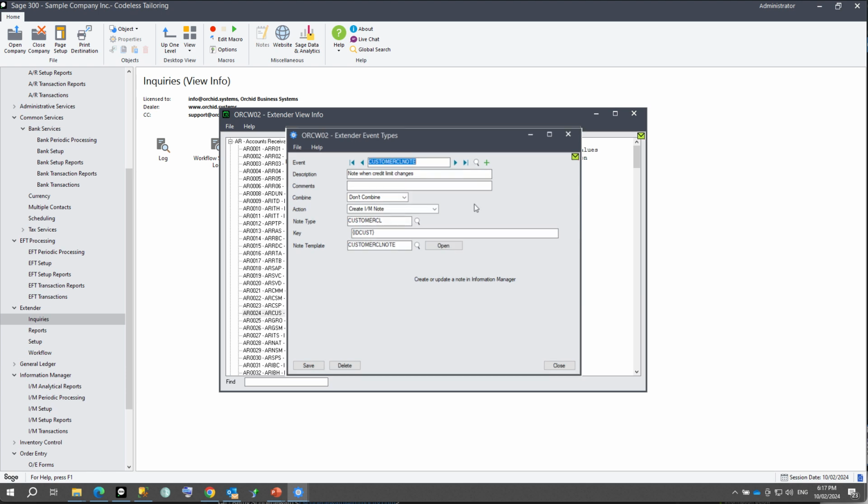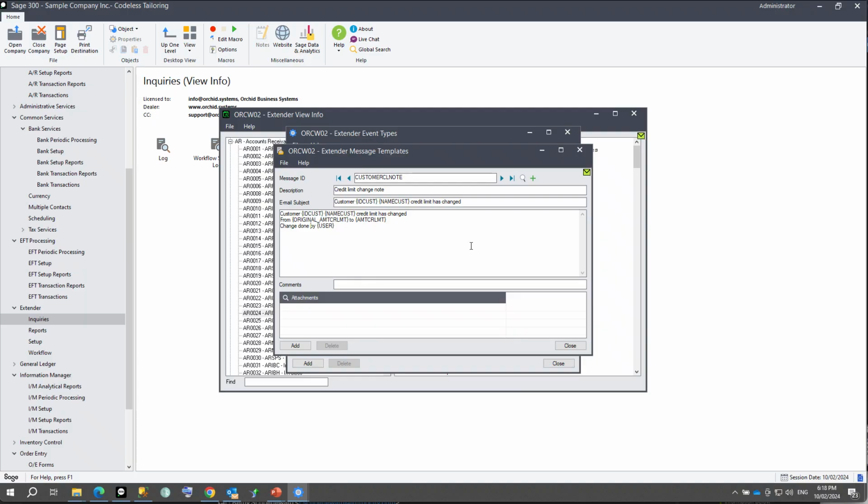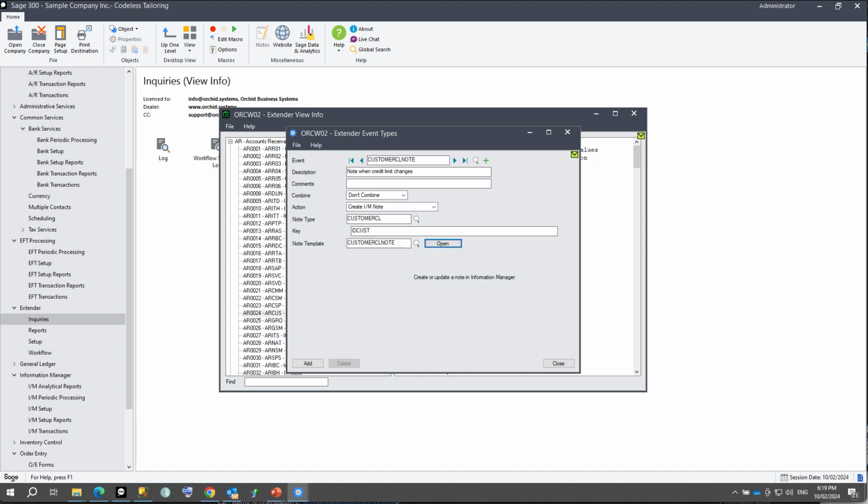If I haven't created it yet, I can add my note template and use variables, and that's very similar to what I can use when I create an email template. I'm going to add this. I'm going to format it with 2 decimal places, and details about that are available in the help. Close this, add that event.